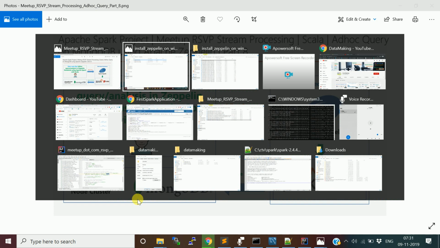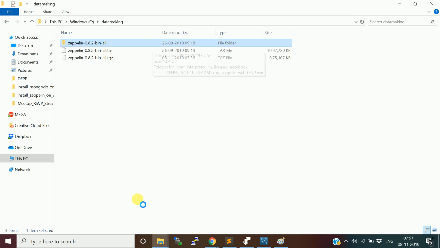So you will be using different interpreters. For Pig, you can run a Pig script from Zeppelin using the Pig interpreter. You will have many interpreters. I took the entire full version, but there is also a lightweight version that you can try out.